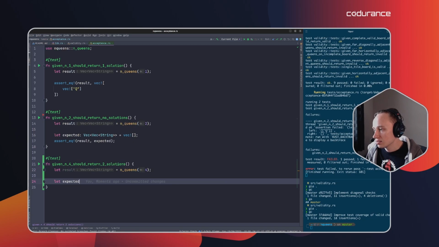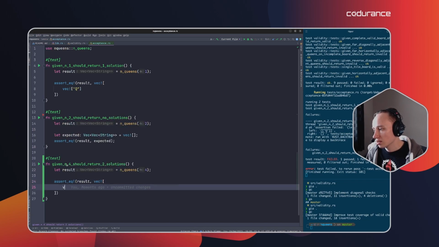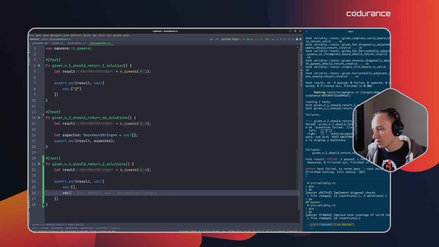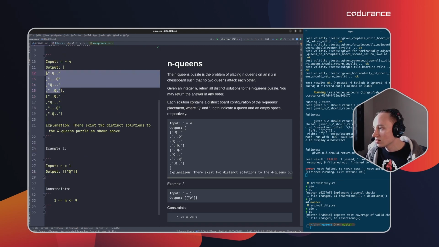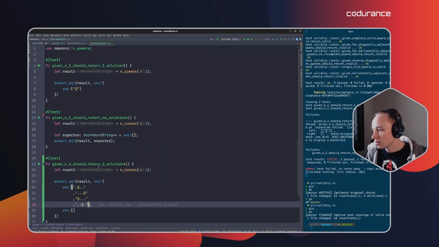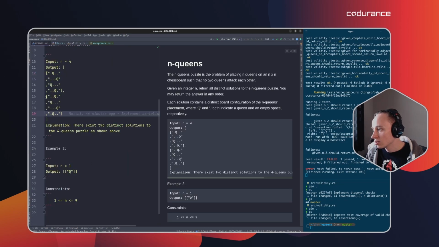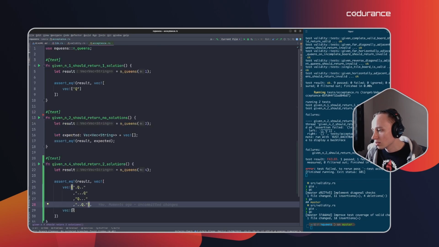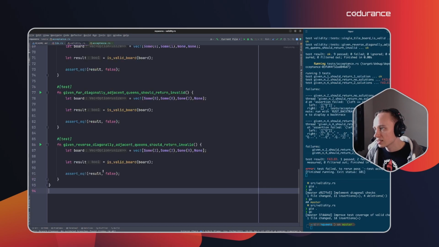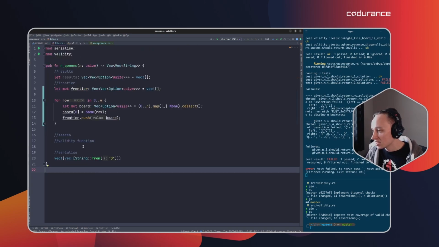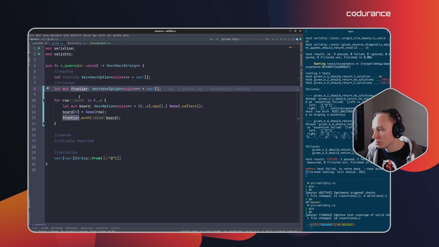Let result equal n_queens 4. Expected, no, we don't need to do that this time. We just need to do that equals result vec bang, vec bang, vec bang, and then put the correct values in here. And those correct values are going to come from here. Does that compile correctly? Yeah, cool. We've got 2 failing tests. All right, and those should start passing as soon as we have the search working correctly. Okay, so we're now able to populate a frontier.